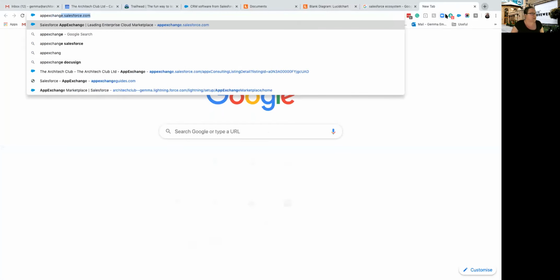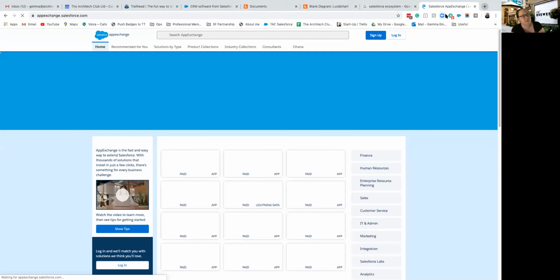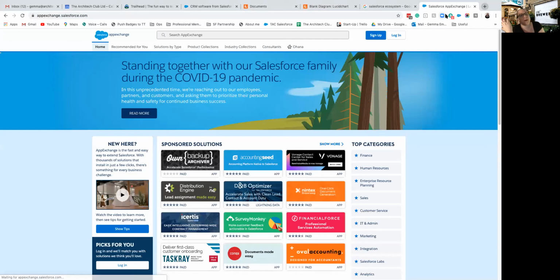Now, the App Exchange is a very cool place. There are like 5,000 apps or something on it now. But effectively, you think about these as extensions for Salesforce. So let's say, for example, you don't want to spend 6 months building an accounting package for your Salesforce. You just want to bolt it in and get it up and running, and it works. Then you could download Accounting Seed.